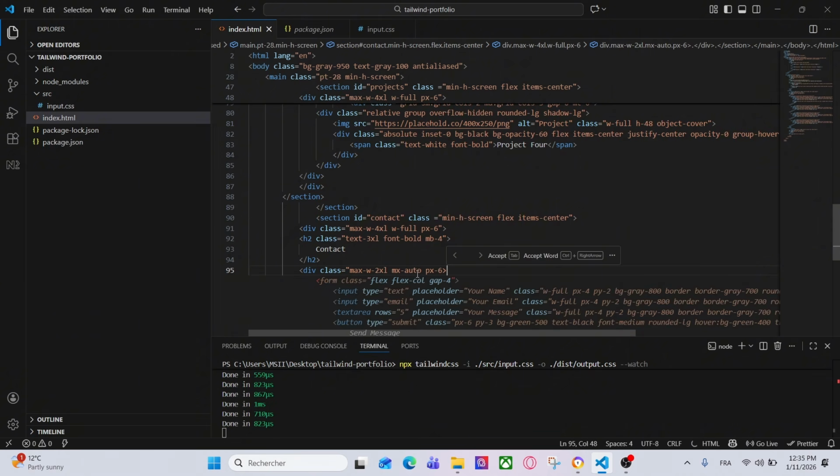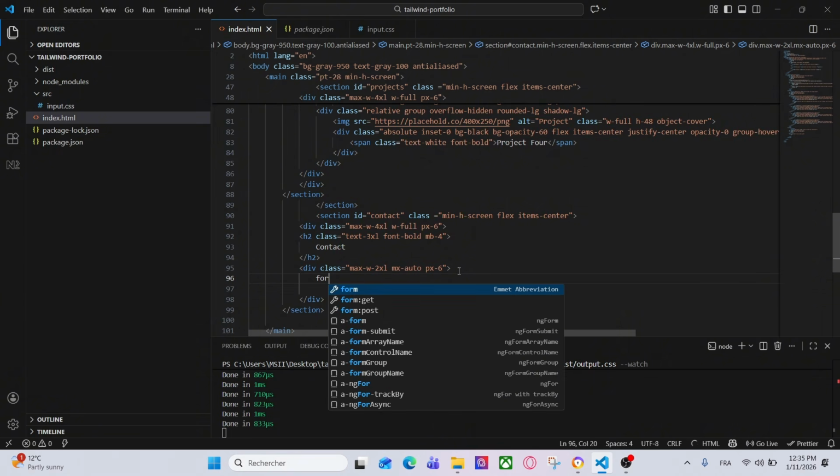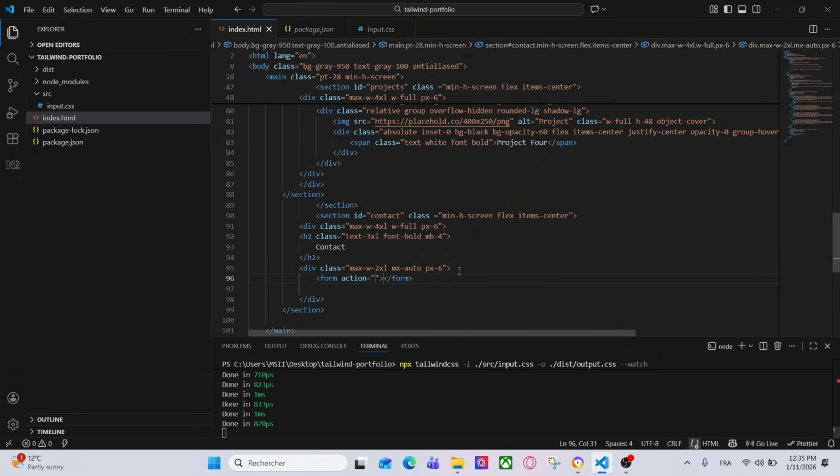Now I'll add a contact form. We'll include inputs for name, email, and a message field. Everything will be stacked nicely using spacing utilities.